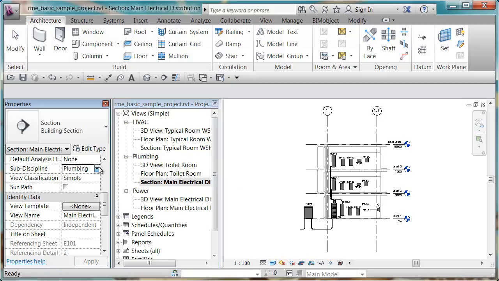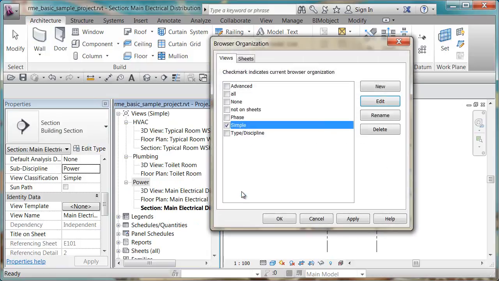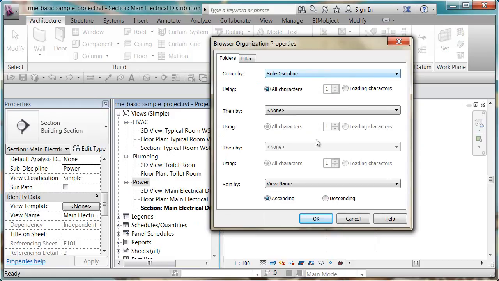So if I pick back in here and say, oh, sorry, you actually really are power, I pick it and it resorts it back under here because power is a subdiscipline. So what you always want to do before you try to figure out what's going on in here is go into the browser organization, look at what is current, and then hit the edit button, and then you'll know why it's grouping the way it does.